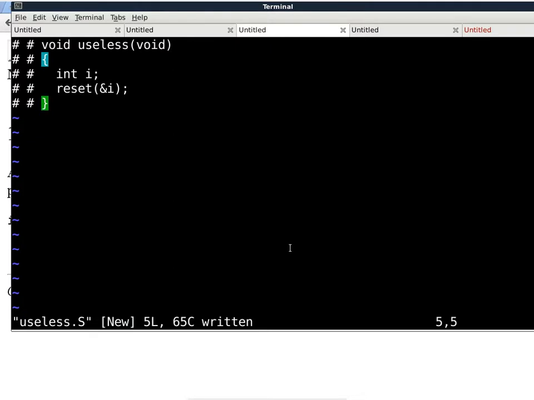And as you can see, it is completely useless because it allocates space for a local variable, it resets the value of the local variable to 0, and that's it. Okay? So it is completely useless except for the purpose of illustrating how do I take the address of a local variable i and pass it along to another subroutine. Any questions about what this C code is supposed to do?